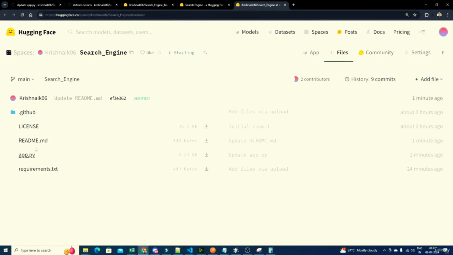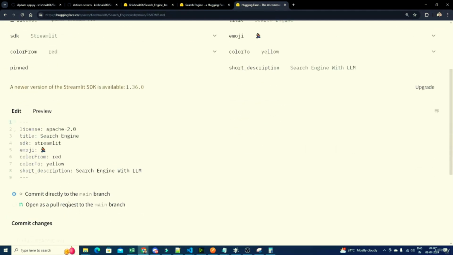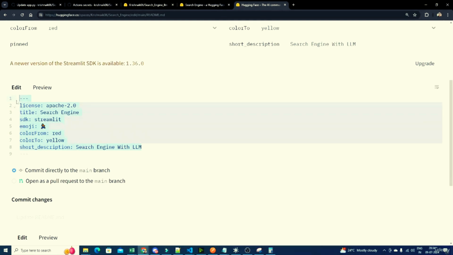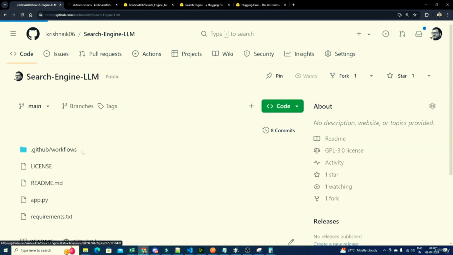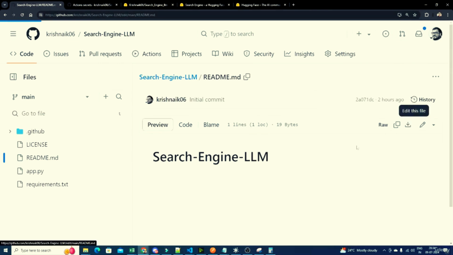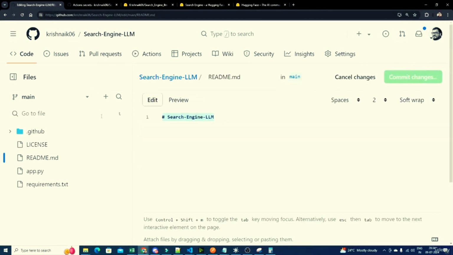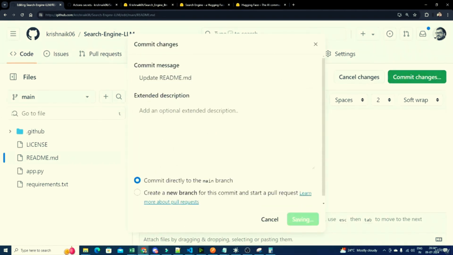In my files, please make sure to download this readme file, because I need to use this same readme file inside my GitHub, right? So I will make sure to update this entire thing. I will just copy this and go back to my app.py and update it over here. I will remove this and paste it over here. I'll commit the changes.